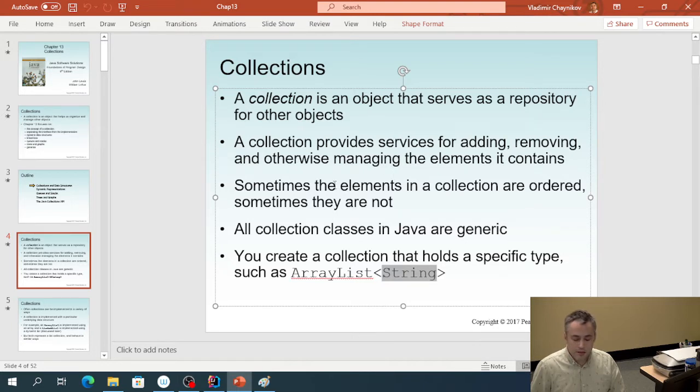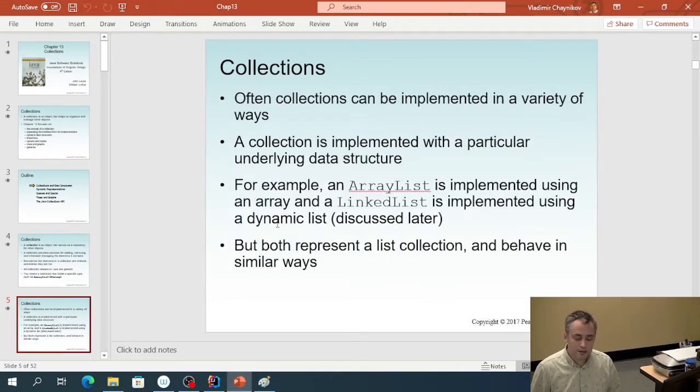So collections, elements in a collection may be ordered. Think lists. For example, lists are ordered by index, or unordered. Those would be sets or hash tables. Hash tables in Python, hash table dictionaries in Python correspond to hash tables in Java. There are slight differences, but in general, that's what it is.